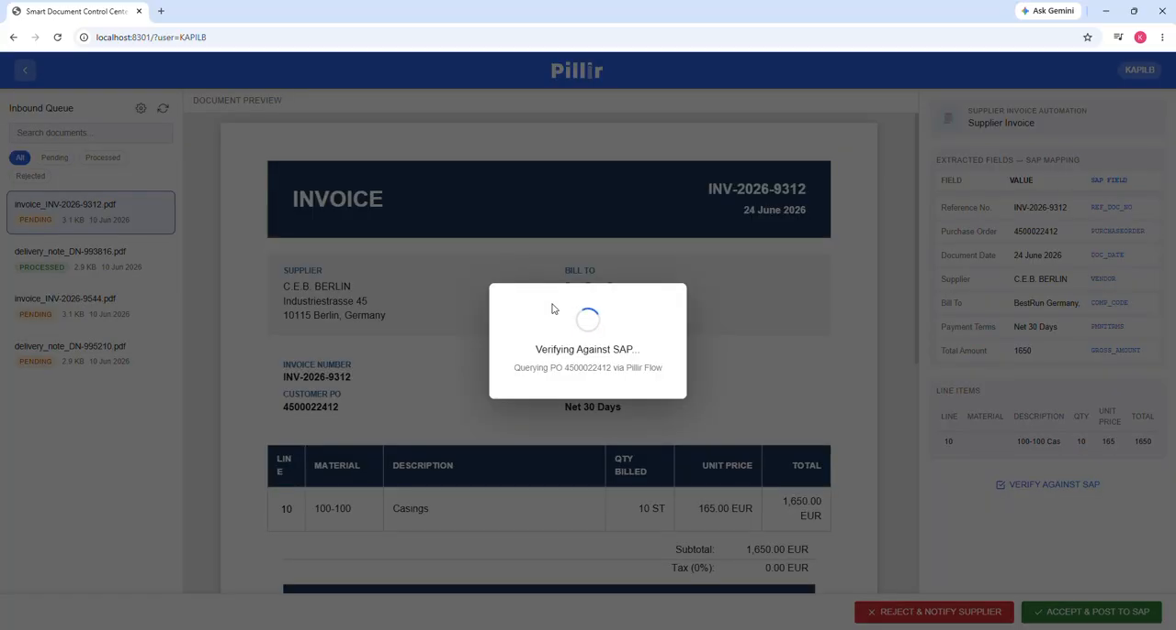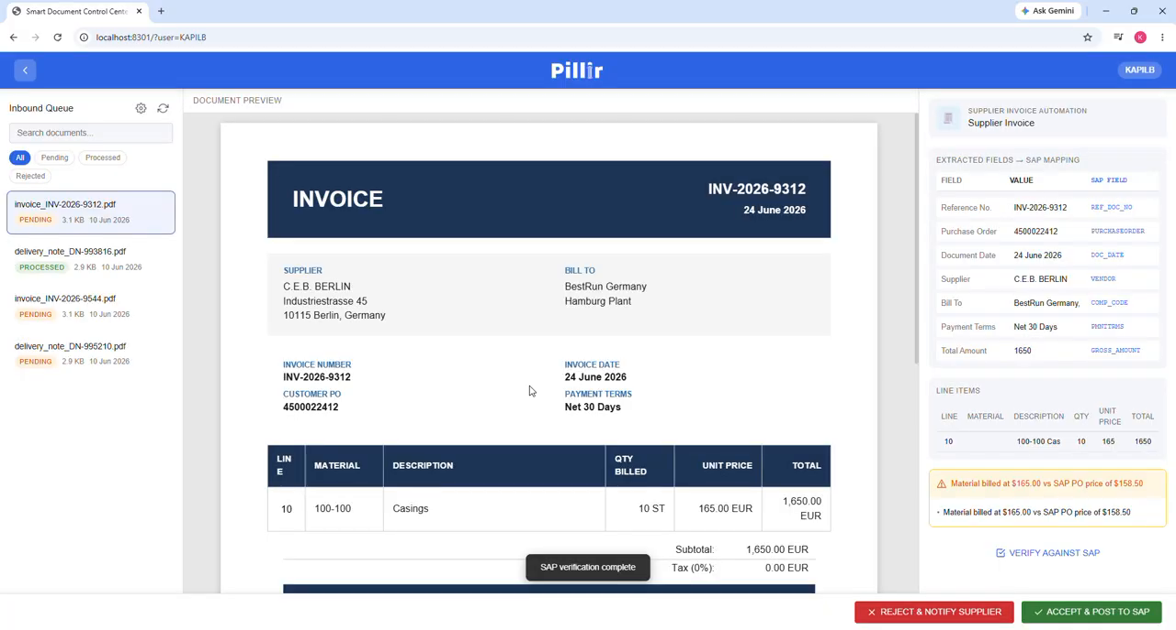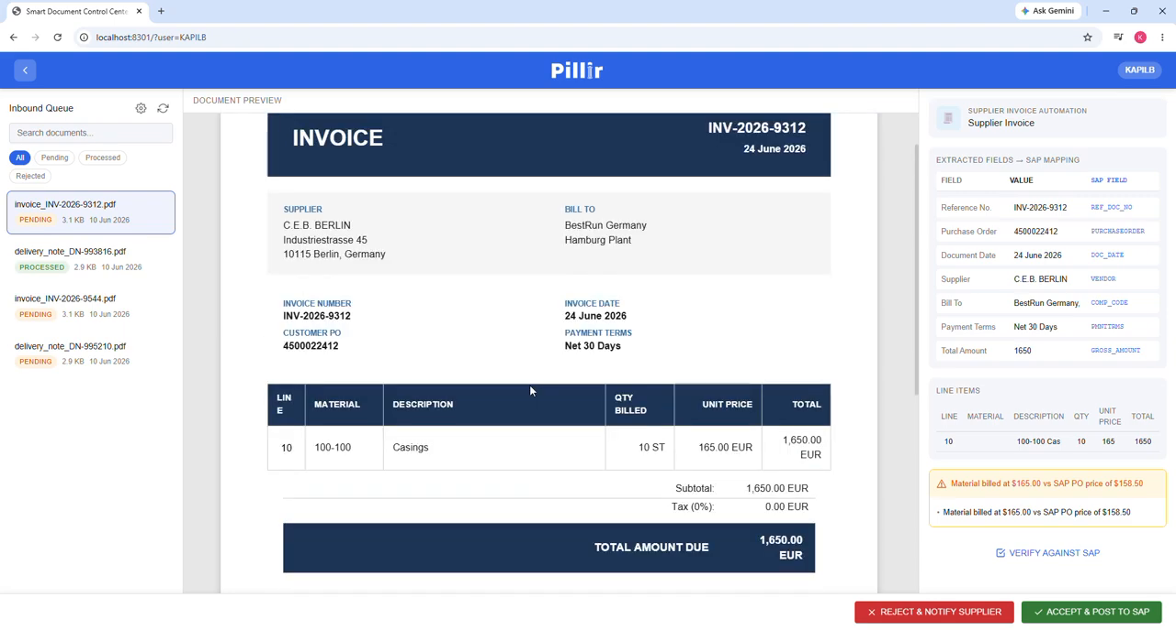Let's open up the document over here. Again, as I open up the document, it will validate this document against the PO in SAP and give me the confirmations, right? So here you can see this is the amount that is quoted over here. Now, the validation gives us a confirmation that the material is billed at 165 euros, whereas in SAP on the PO, the price quoted was 150. So that's basically what was negotiated with the supplier.